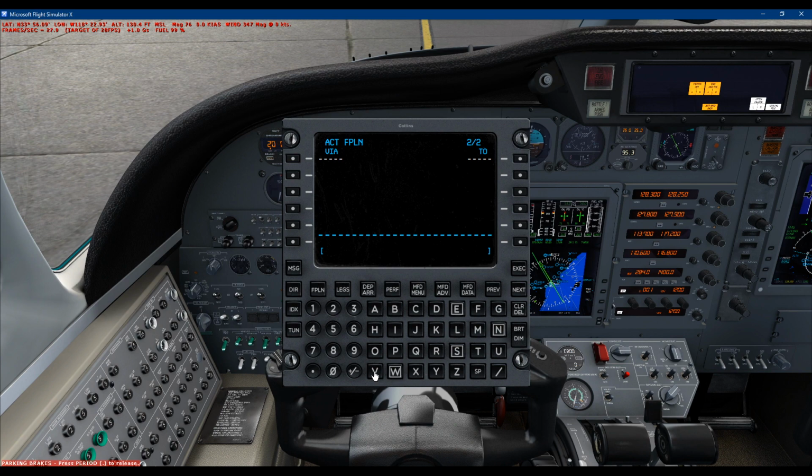So Victor 21, and now it wants to have this. That's why it says there's a discontinuity. It wants to know how long we want to stay on that route, up to where. So it's going to be FFU. There we go.